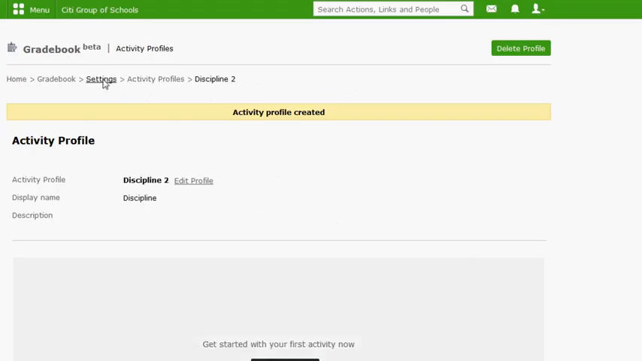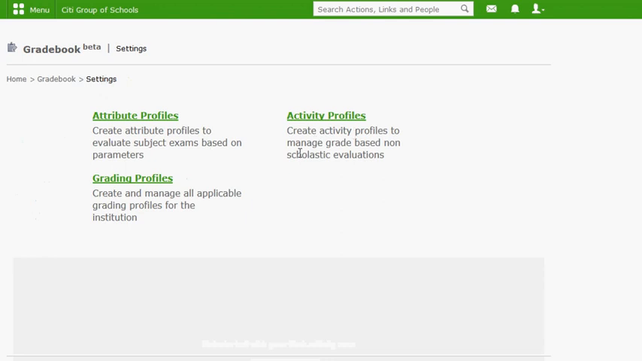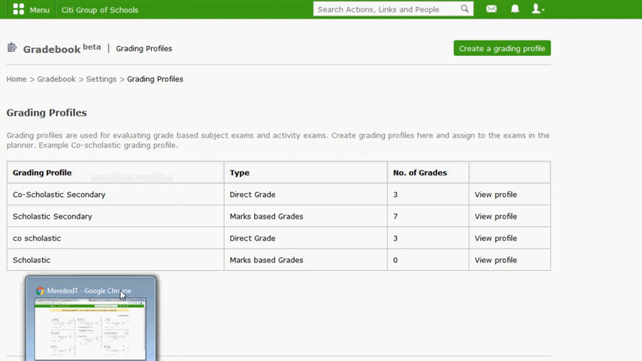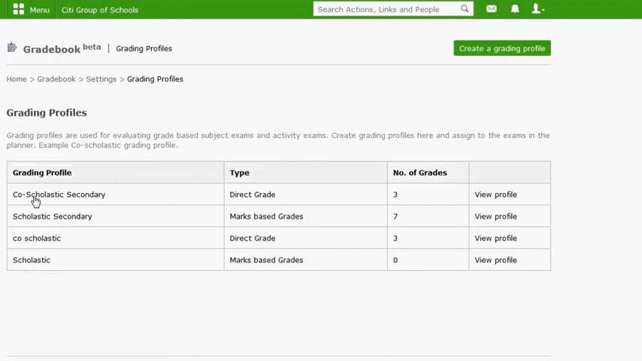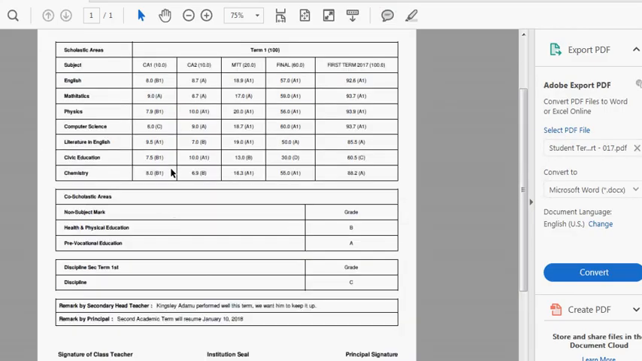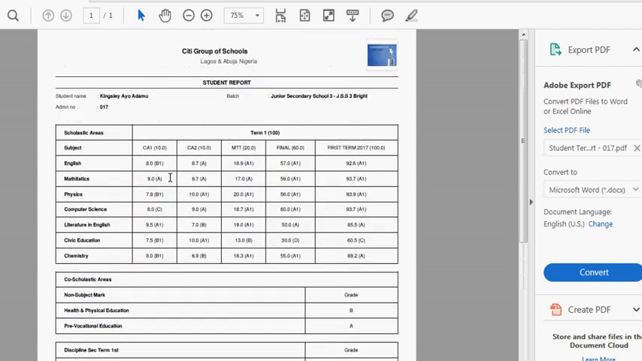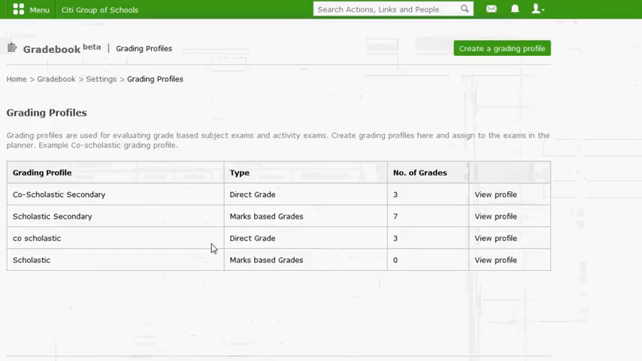Okay, we'll go back to settings. That's how it's being done. Then grading profile. Here we have scholastic. You can create a grading profile by clicking at this spot. But for this video, we are going to look at what we have here, comparing it with what we use in producing this particular result sheet. We have scholastic secondary here.